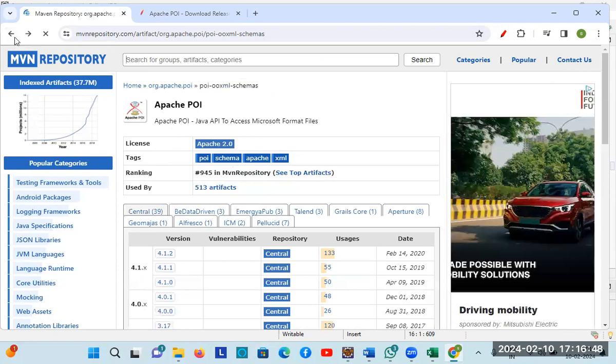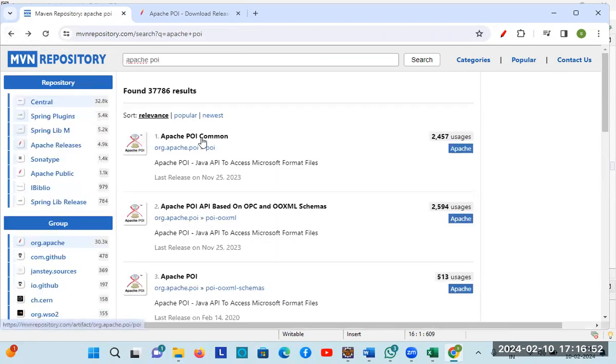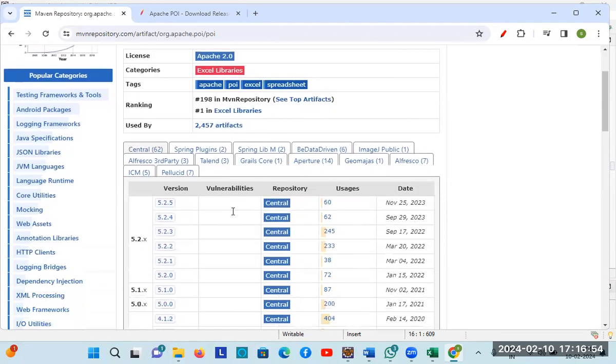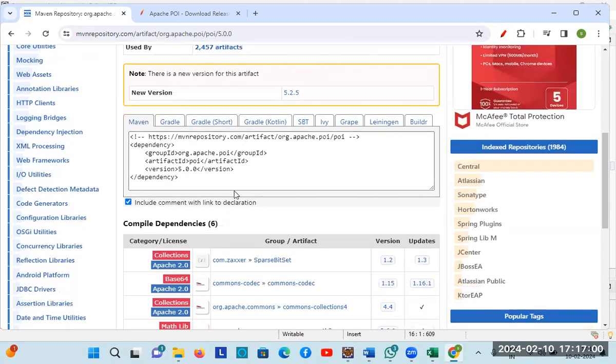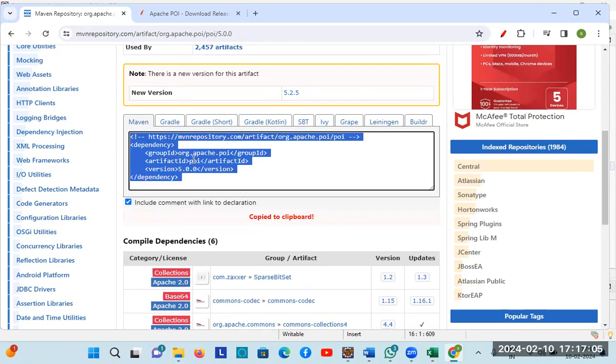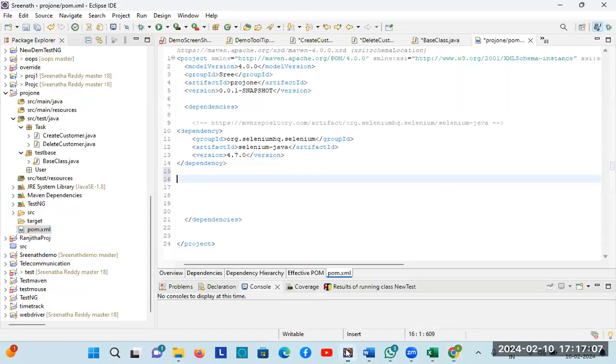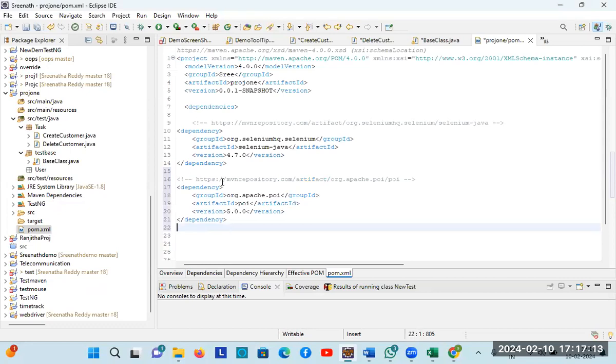So just go back and search Apache POI common. This is 5.1.0 and this is also 5.0. So this is the 5 point version, the Apache POI 5. We can simply use this and put it under the dependencies folder. Similarly, we have the pom.xml.